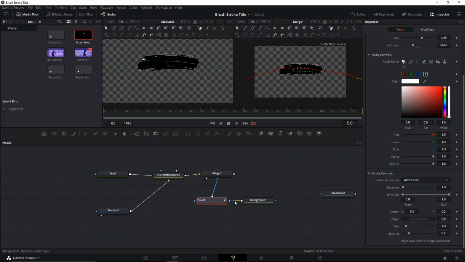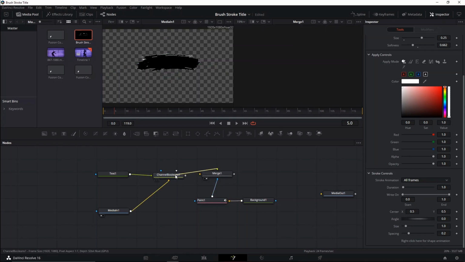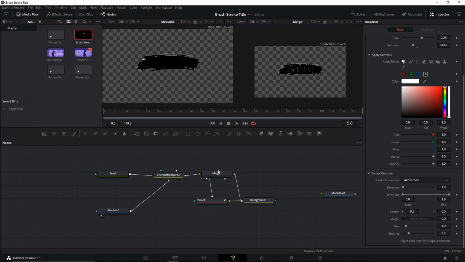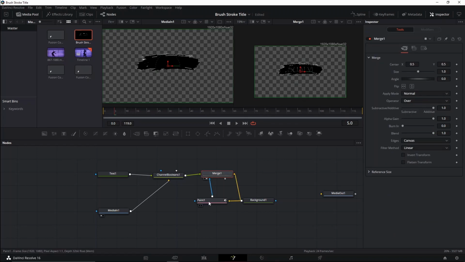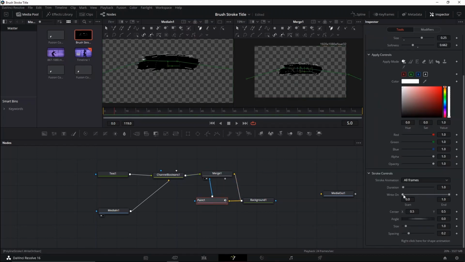We're gonna take the yellow one and make these the foreground. We're gonna take background and make it a background node. So now we can see that, right? So when we do these, it's gonna animate it.